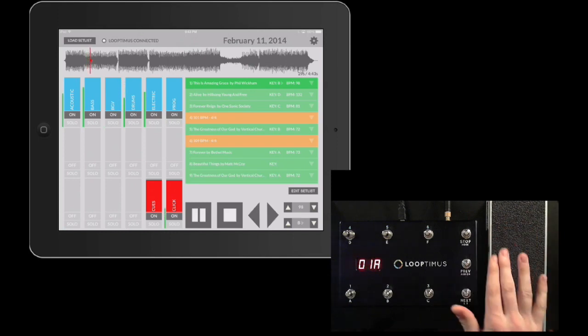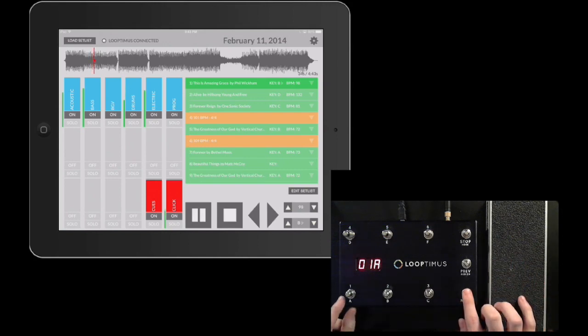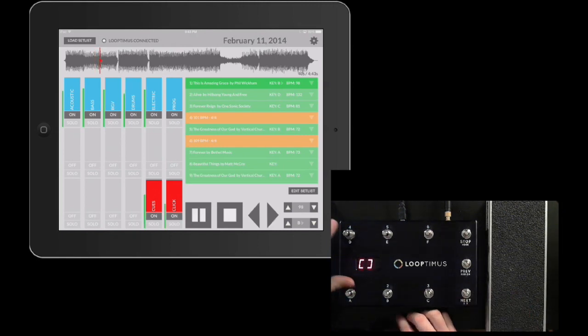You can also use Looptimus to change the key and the tempo of a song. Hold down the next button for just a few seconds to go into all access mode. And now you can use A and D to control the tempo so we can slow down the song. Or speed it up by hitting D.